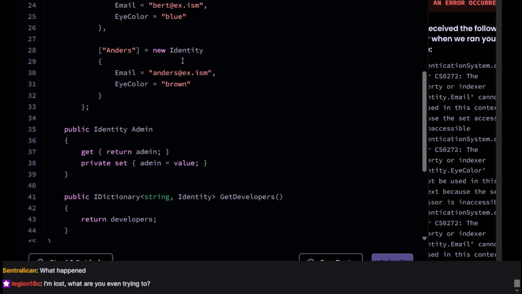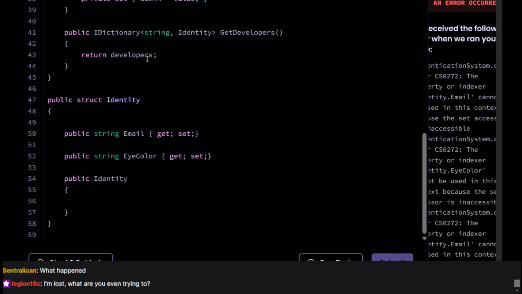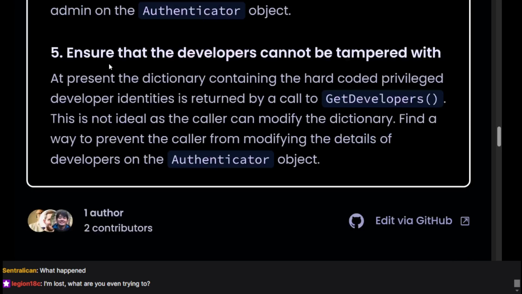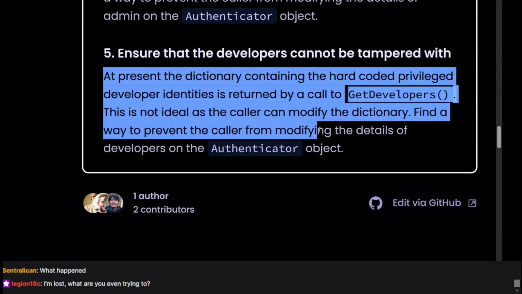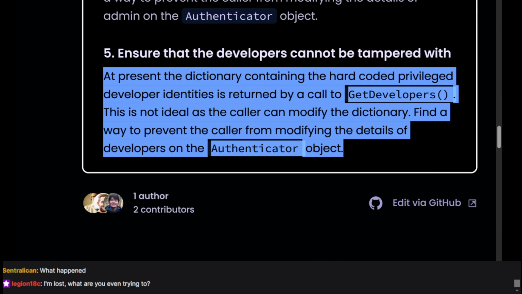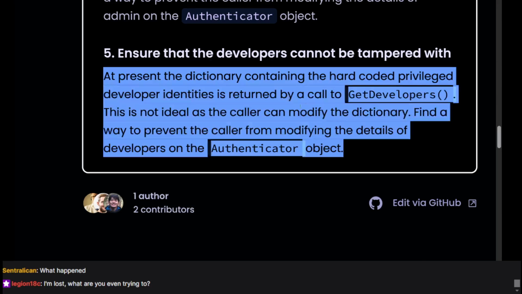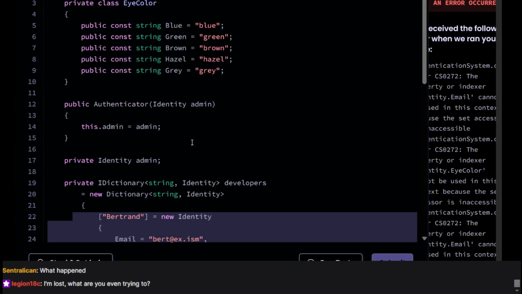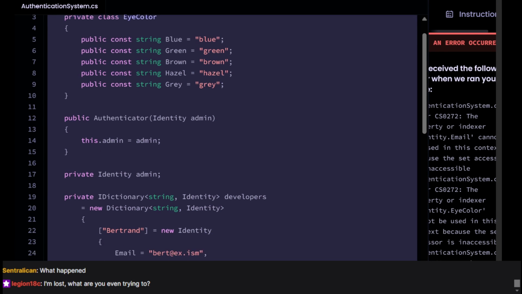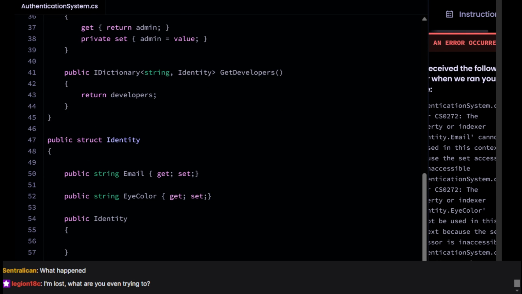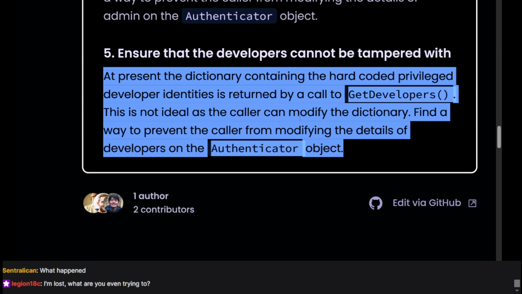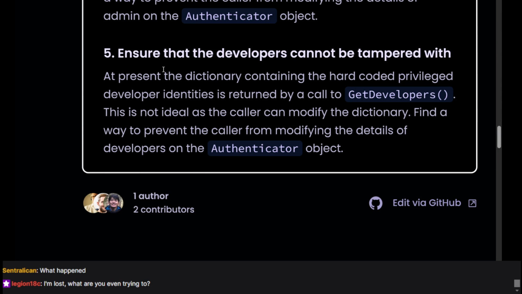This is confusing because I need it since it is doing a set. What are you even trying to do? Oh, I'm trying to do something similar to this other one. I need to make it so it can't be changed, but it also needs to be changed because the code appears to be using it. But I need to make it so that anything that's not the Authenticator class should not be able to modify the emails and eye colors. I think that's what they want. Is returned by a call to get developers. This is not ideal as the caller can modify the dictionary.